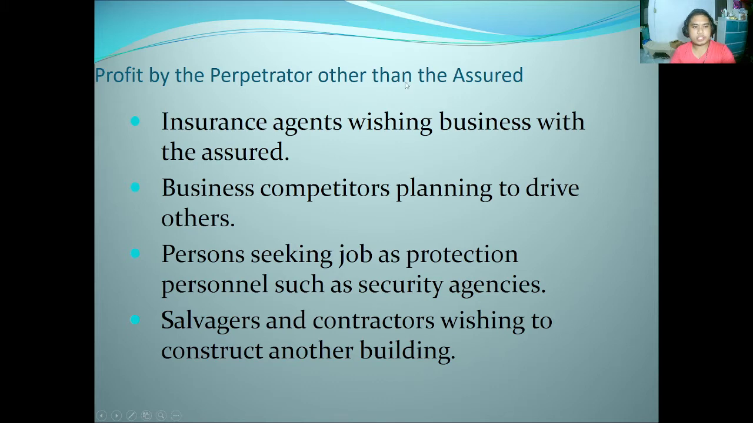Profit by the perpetrator other than the assured. Insurance agent wishing business with the assured. Business competitors planning to drive others out. Person seeking a job as protection personnel, such as security agencies. Salvagers and contractors wishing to construct another building. Ayan, perpetrator other than the accused.